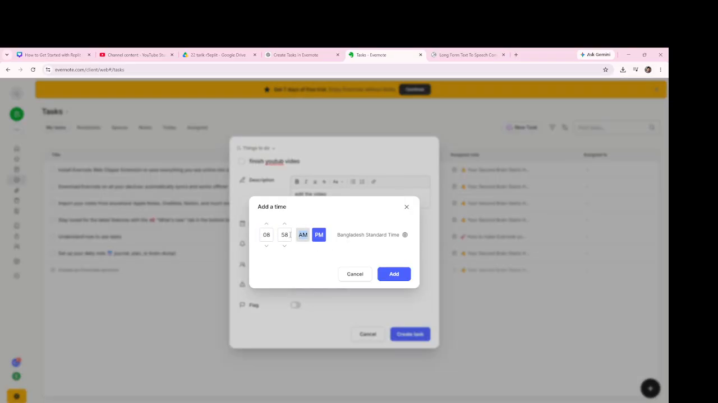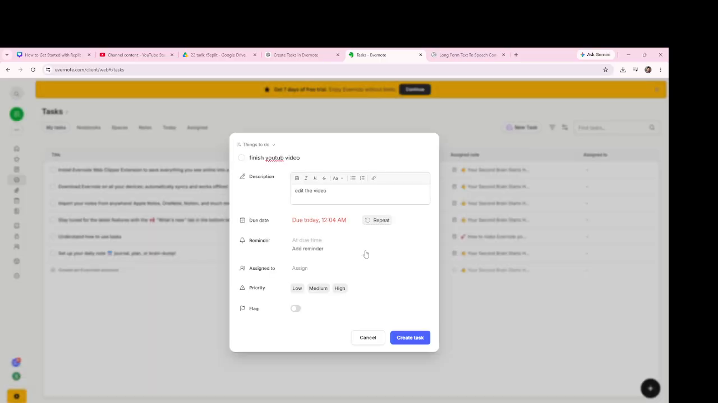Everything is ready now. Click the Create Task button to save your task. As you can see, the task has been created successfully and now appears in the task list.